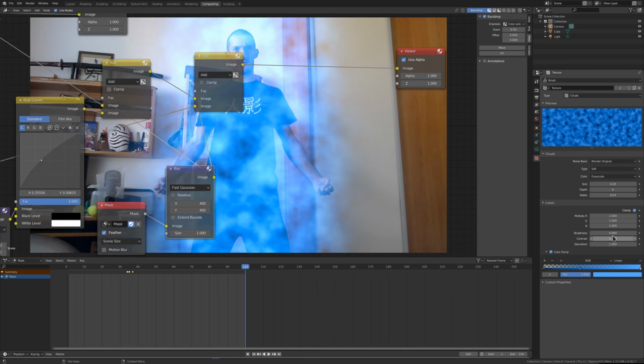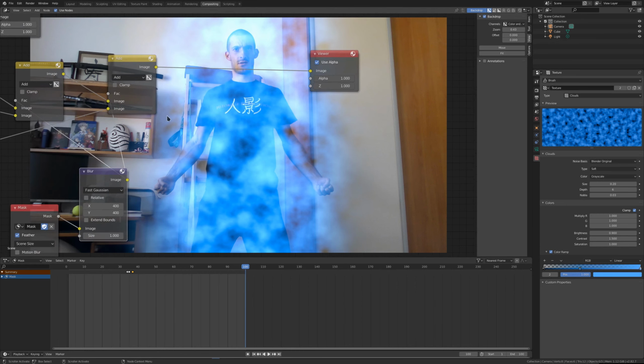Maybe we can even increase the contrast. This is a simple way, but it's not that effective or that nice as it might be, because it looks flat. It looks like it's really just 2D. So let's use Blender, this amazing 3D editor, to create a 3D aura.